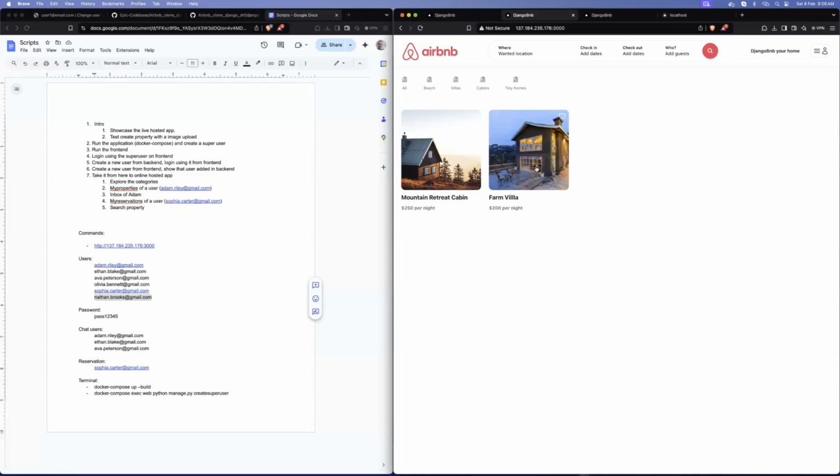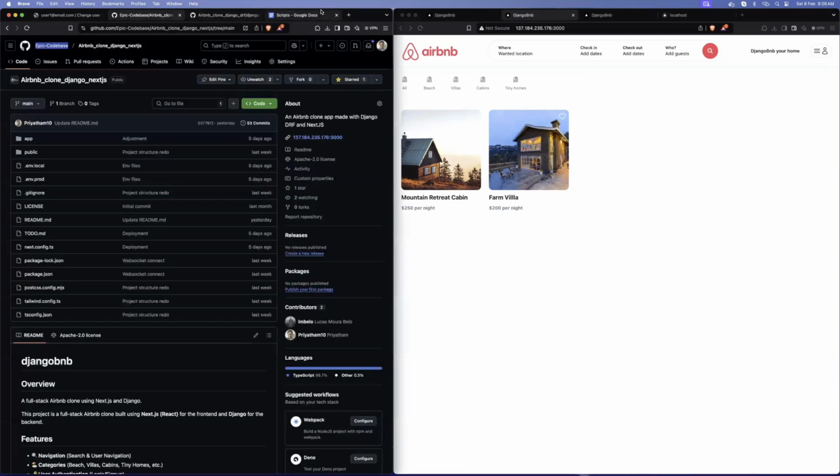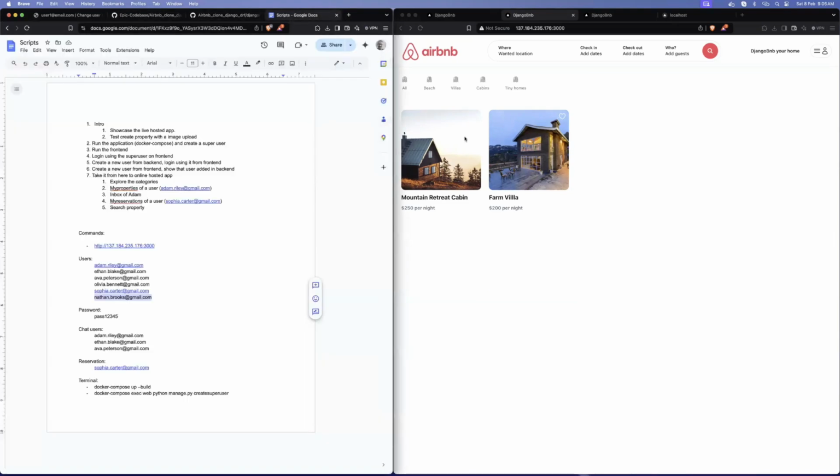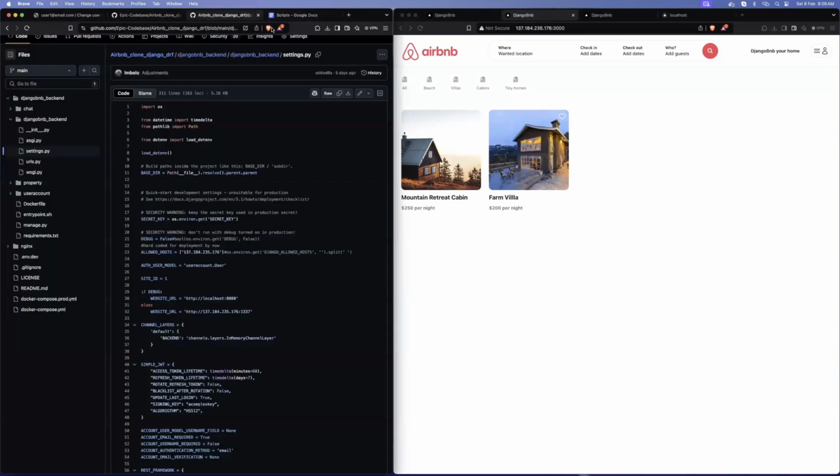Successfully. So that's right. So we actually have the categories, and we have the properties, and we have the inbox, and we have the searching functionality working well, right? It's almost like a fully functional Airbnb application, right? So this is it. All right.